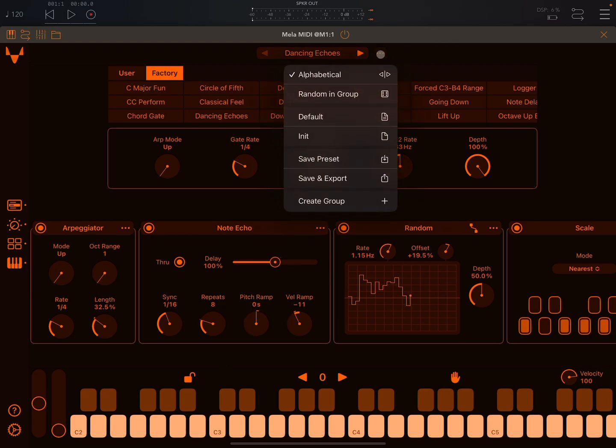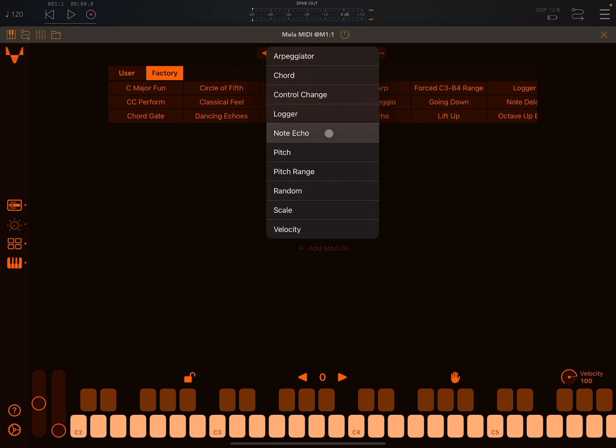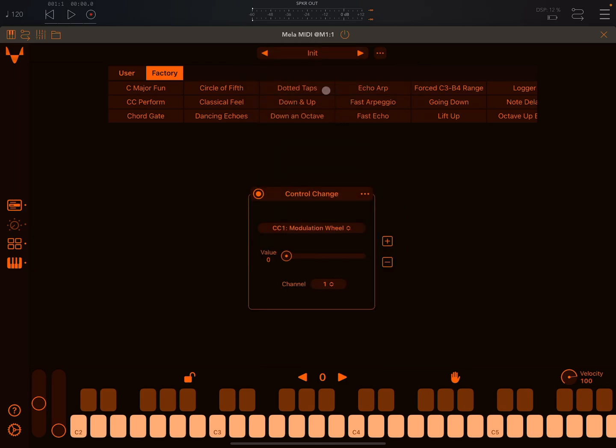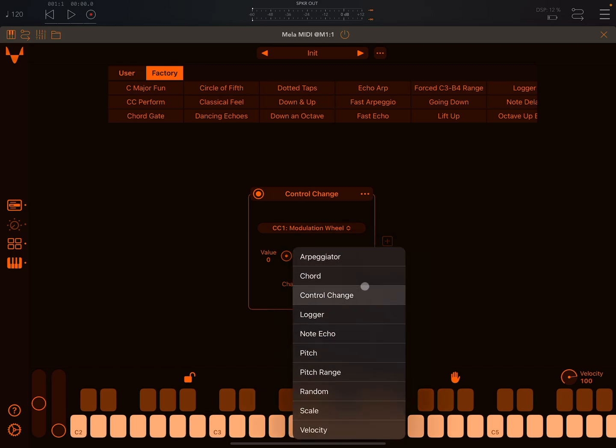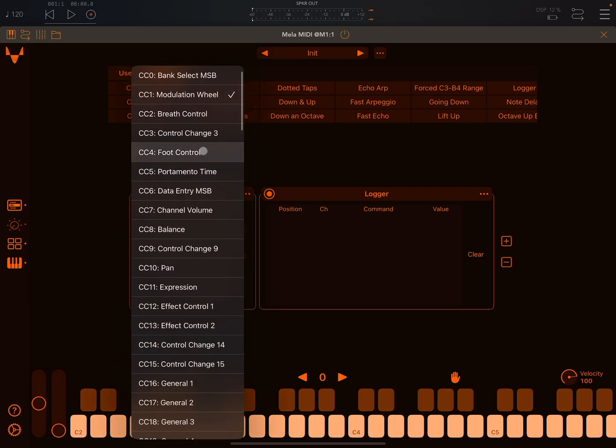Let's quickly create a preset from scratch. First, I'll insert the control change module. This generates MIDI system messages as you move the value slider. You can choose the message type here. Let's leave it on the mod wheel.